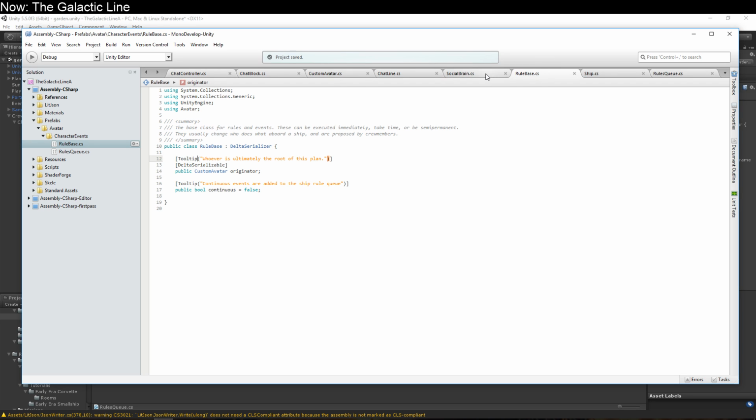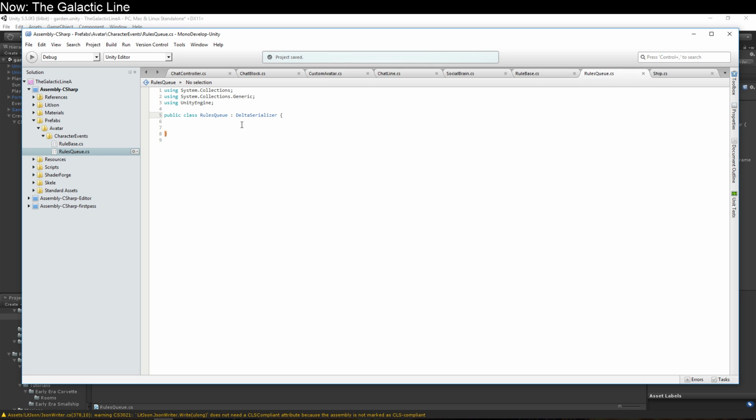Seems fine. So over here in our rules queue, we're going to have various rule bases. Public list RuleBase rules equals new public list. There we are. We don't have to do that part, do we? Because it's going to be just part and parcel. So I guess, it looks weird when I don't do that.